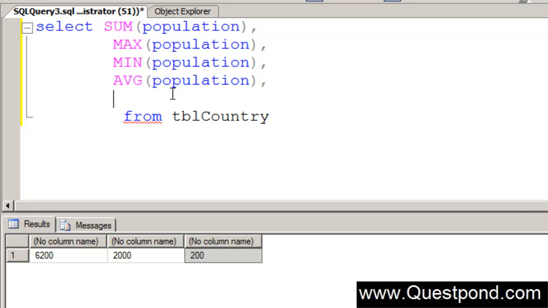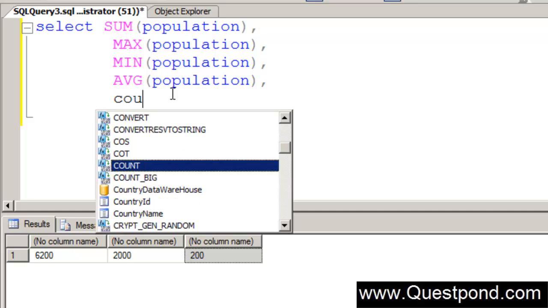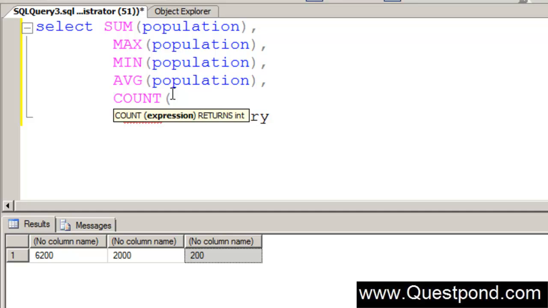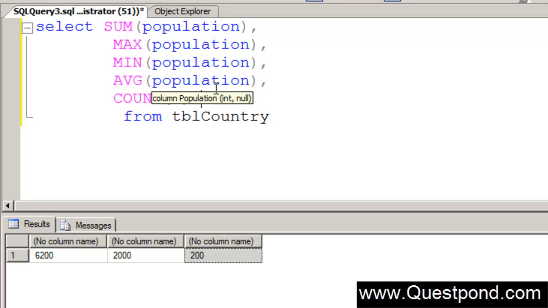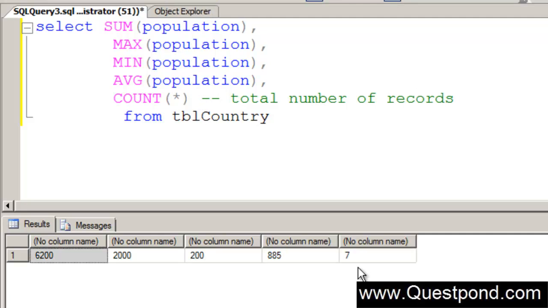Whenever I use aggregate functions like average, it is very important to also look at the number of records. So count is one more aggregate function here, and it will give us the total number of records. If I now execute this, you can see that the second last column is the average, and this average is spanned across 7 records.